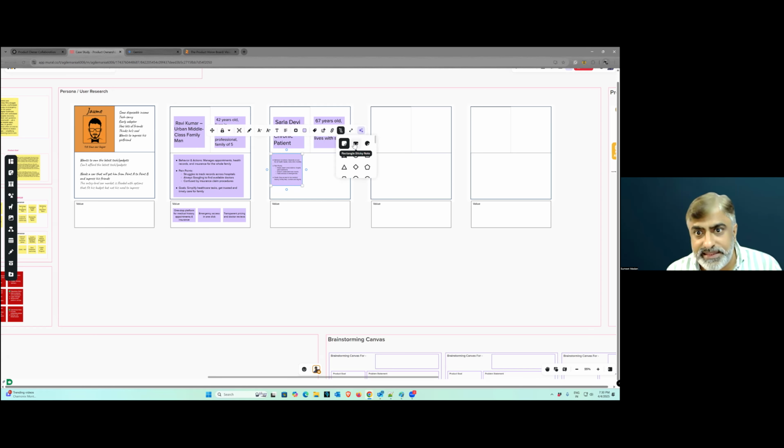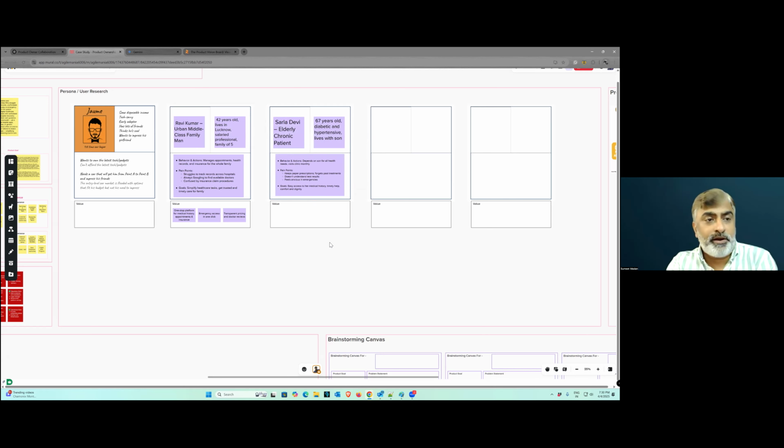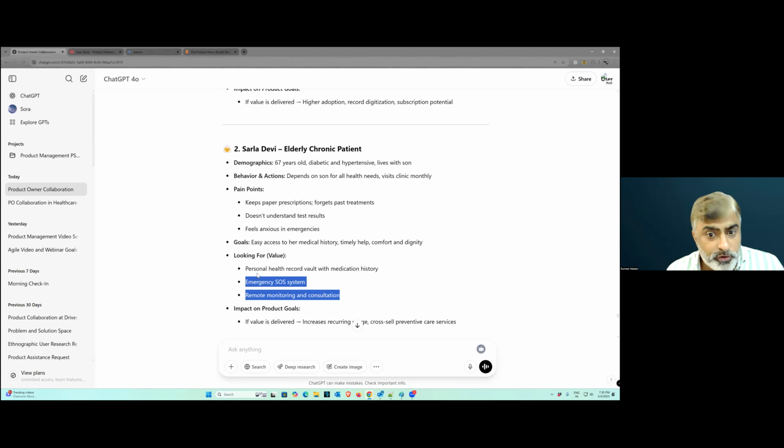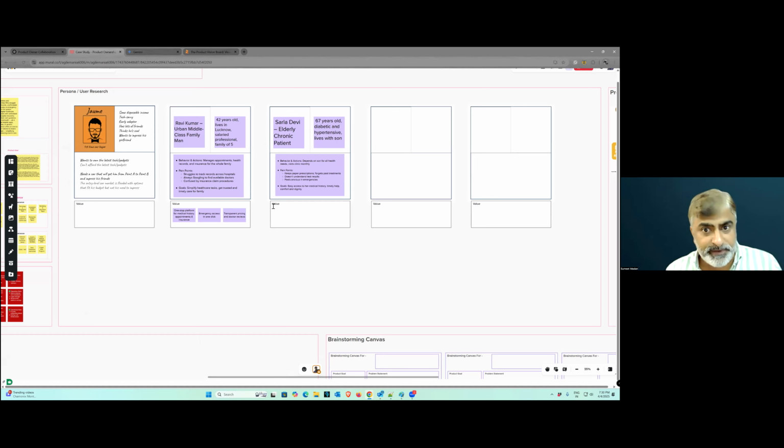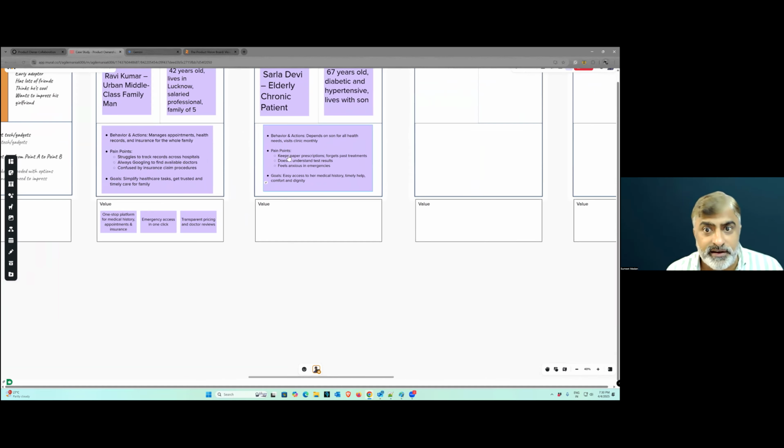Now, what happens usually is they give you limited information, like only this much information. What I have for Sarla, right? Now, you should be in a position to understand these challenges and derive the value part, that is, what could be the value for my persona. Here, the pain points are written: keeps the paper prescription, forgets past treatment, doesn't understand the test result, feels anxious in emergencies. Now, if we talk about the value part, you will see it is actually going to reflect that.